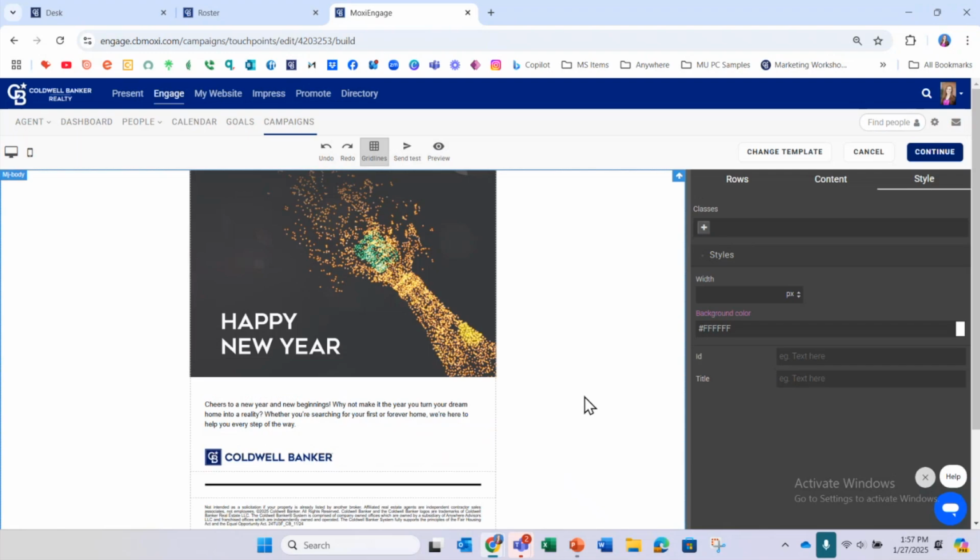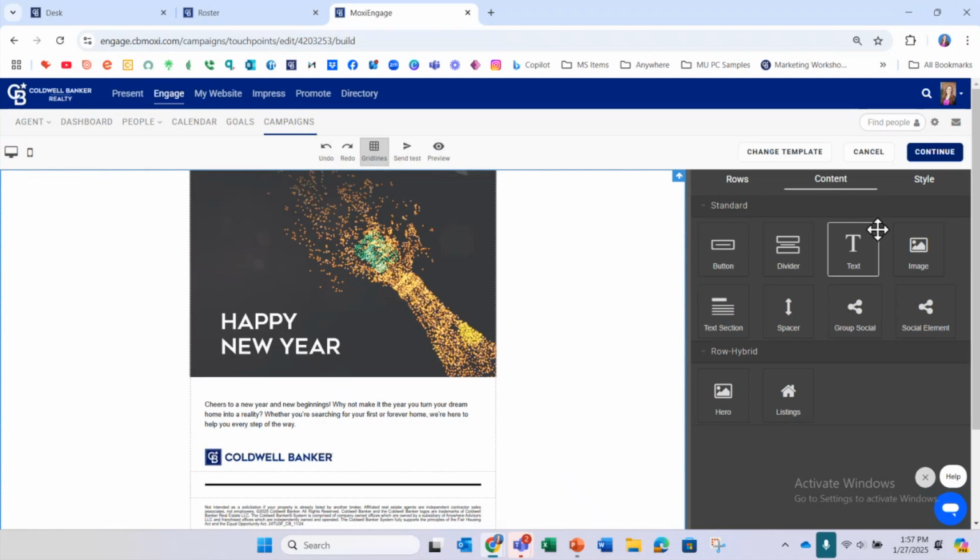To create new content areas, make sure you select the type of content from the menu on the right side. You will click and drag the element to where you want it in your email.